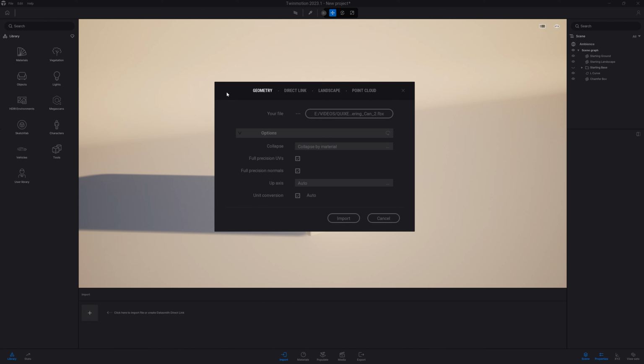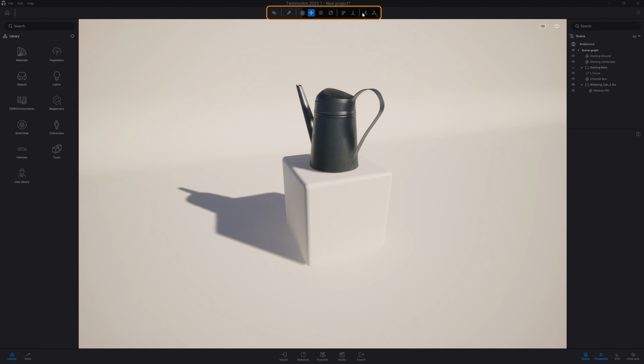With options, I pretty much always keep full precision UVs and normal selected, as well as the up axis and unit conversion set to auto. You can change the up axis to whatever you'd like. It could be different depending on the application you use to create the model, but you can always reposition the axis as well as the point of origin of any model you have selected by using the axis and origin adjustment icons in the top ribbon panel.